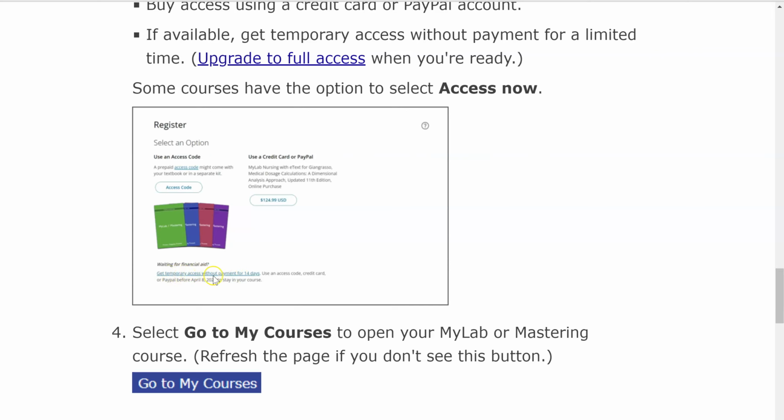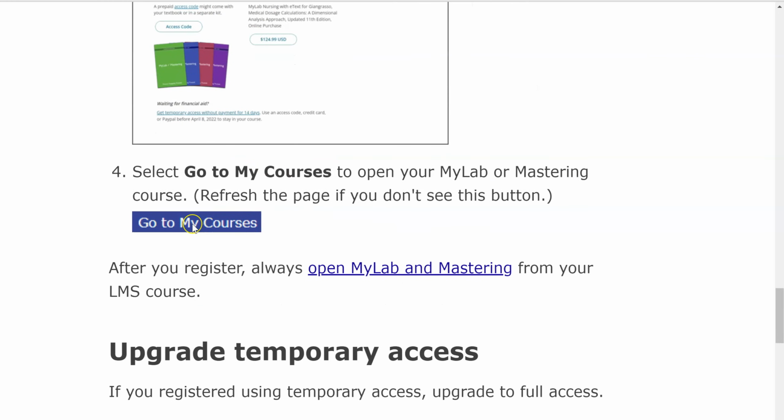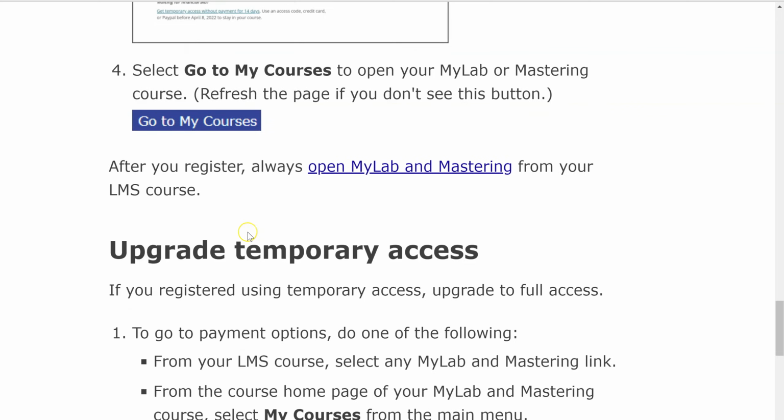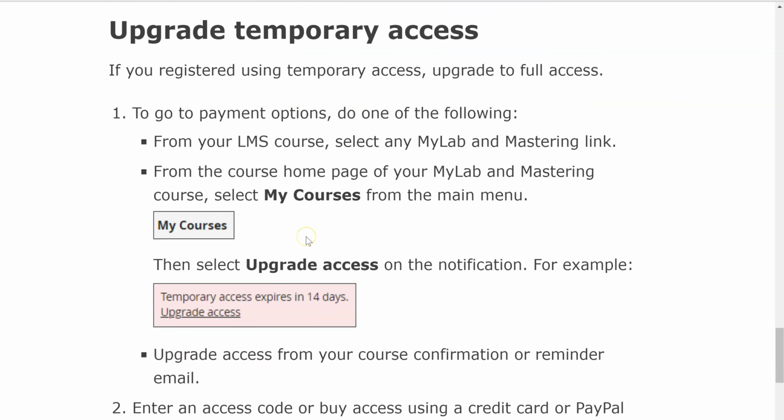This is where you get temporary access for free for about, well, it says 14 days, but I usually say 10 days because you have to get down to the bookstore and purchase your code before it expires. And the bookstore does have a date on when those vouchers expire. All right, so once you put that in, it's going to say go to my courses. So you click on go to my courses, and that's going to bring you into the class.